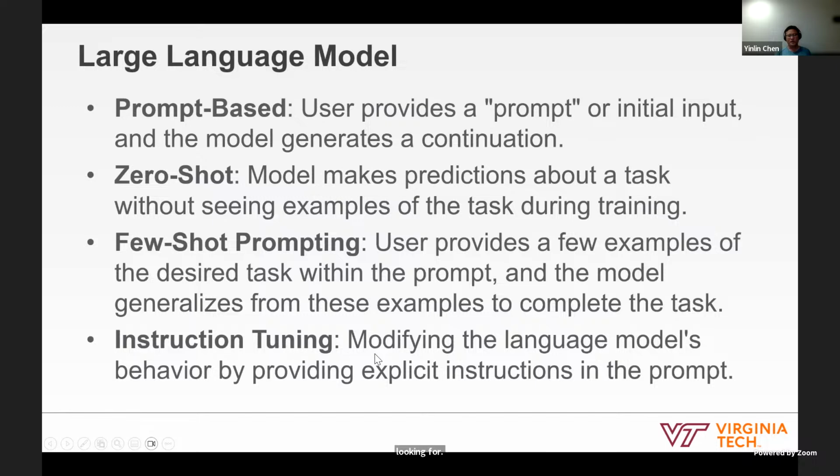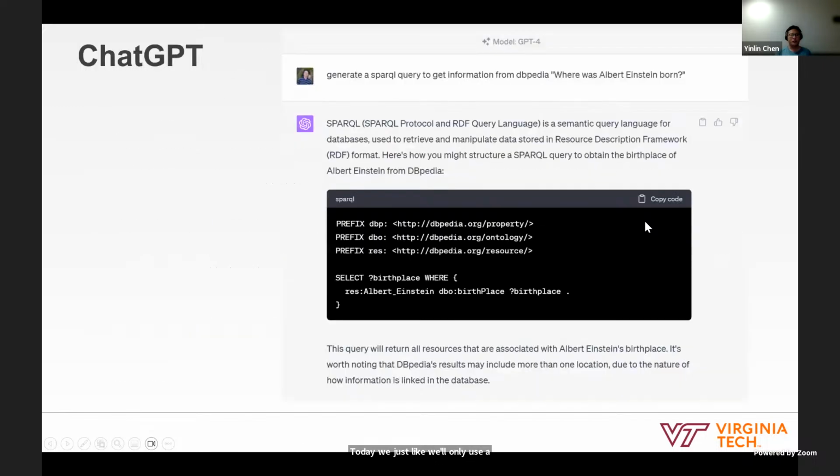And another is fine-tuning, which is more complicated. We try to modify the language model that has been built, so it has some kind of behavior trained in, and based on instructions they can do things or be guided to produce the result we want. But today we only use prompt-based and few-shot to perform a task that transforms natural language into SPARQL queries, because this is a pretty straightforward task for these large language models.